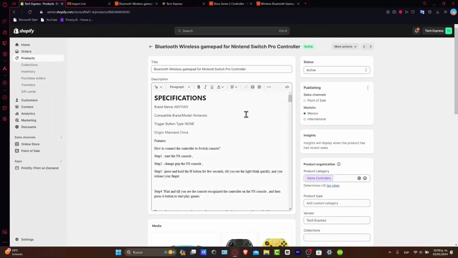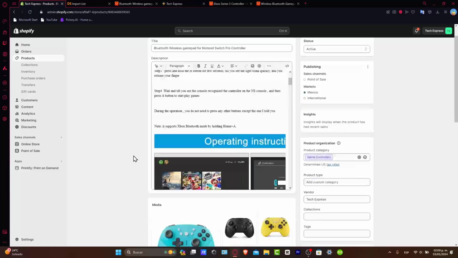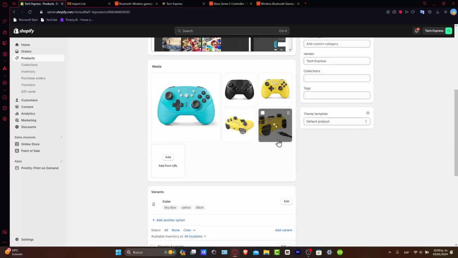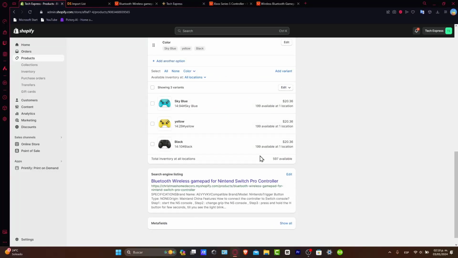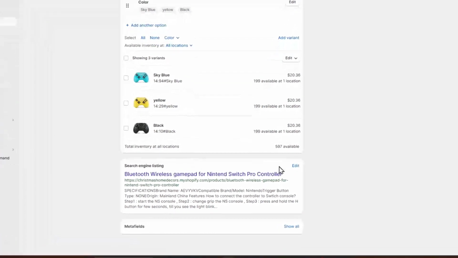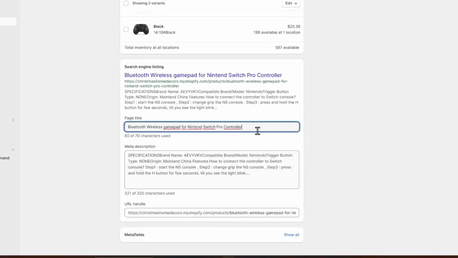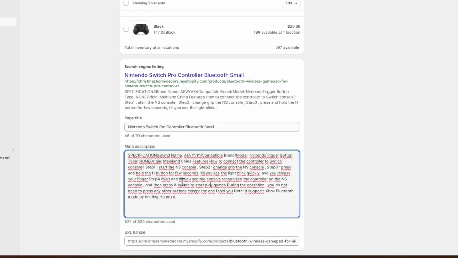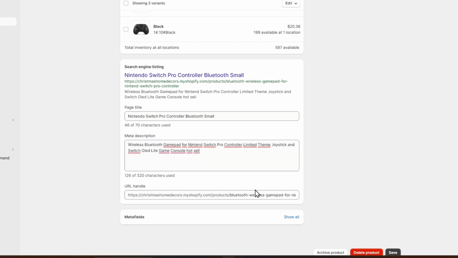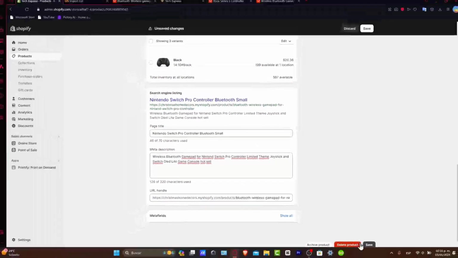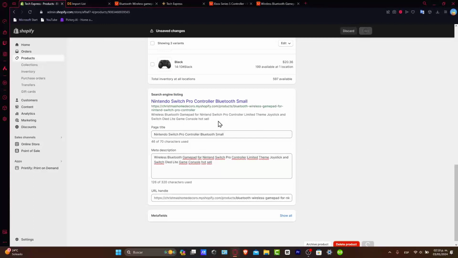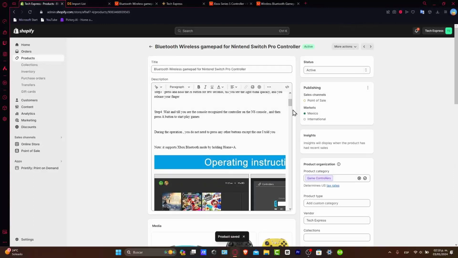The title looks great to me, the description looks great, the media looks great, so I believe that it's more than enough. In the search engine listing, I want to make people actually want to buy this product. So: Nintendo Switch Pro Controller, small, whatever. It's a really great tool. The meta description, I want to make this smaller. This will help me get more search traffic inside Google.